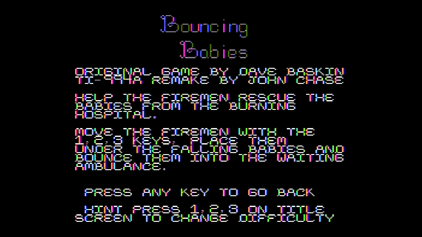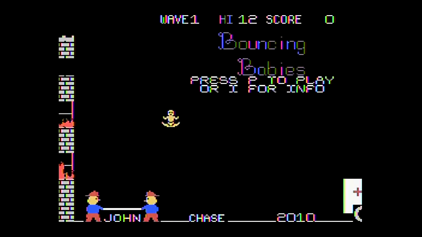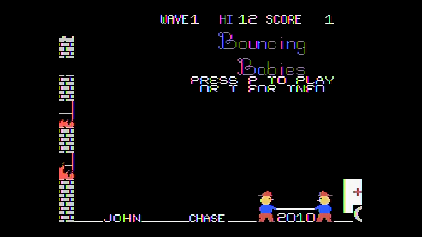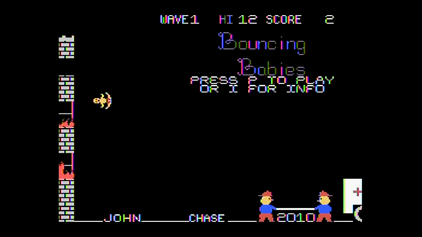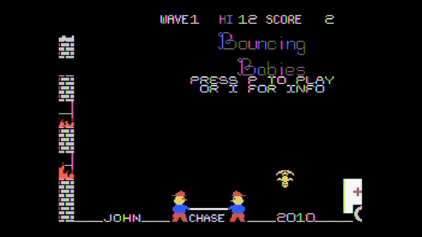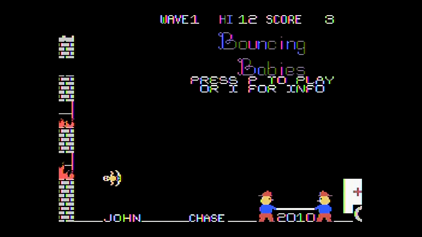Hint, press 1, 2, or 3 on the title screen to change the difficulty, which I've done before, but it makes the game too fast. And what I do want to emphasize here, as we're watching this game play by itself, is you don't move left and right in this game. You have 3 positions. The first position is over John. The second one is like if I press number 2, I'm over the word Chase, and if I press number 3, I'd be in position 3, which is 2010, which works pretty good. I mean, I like it.